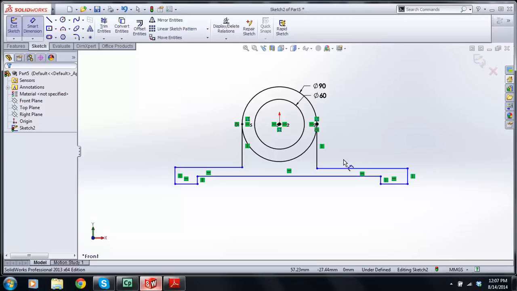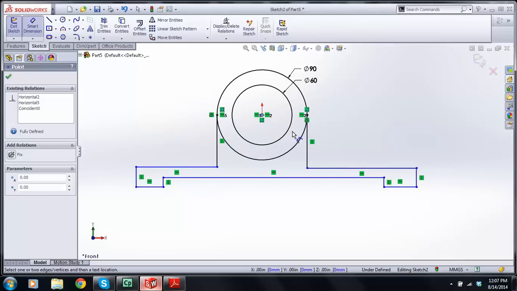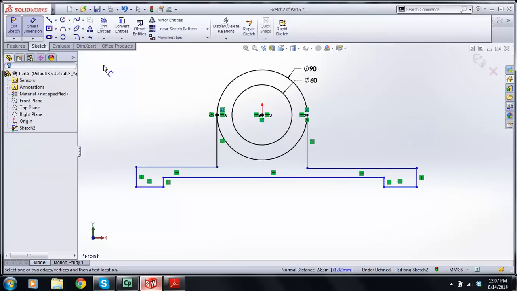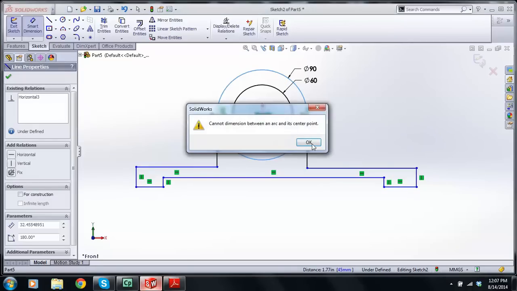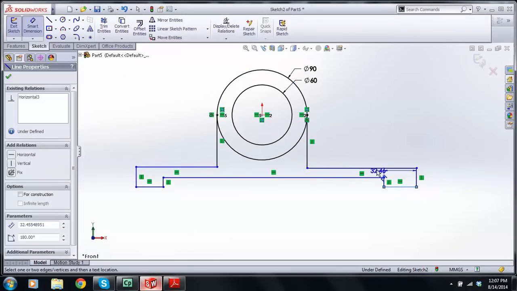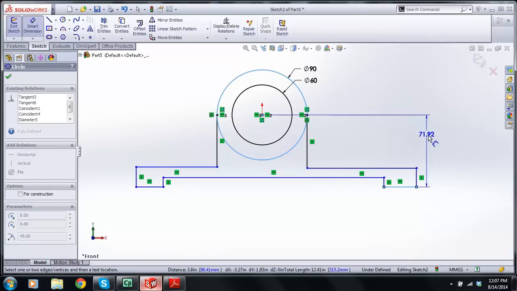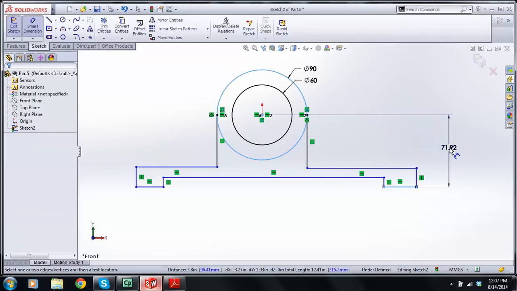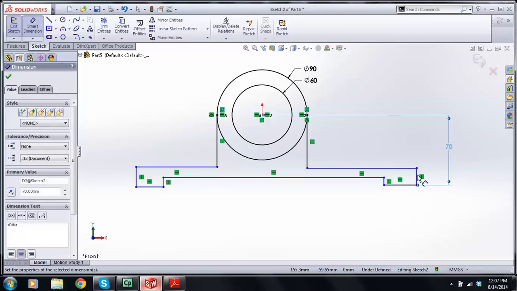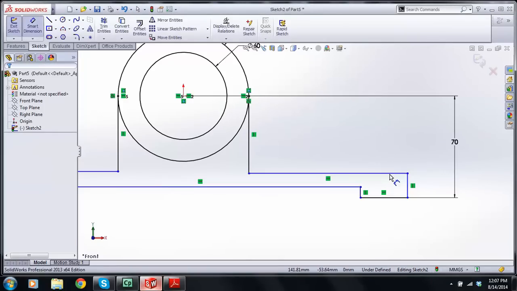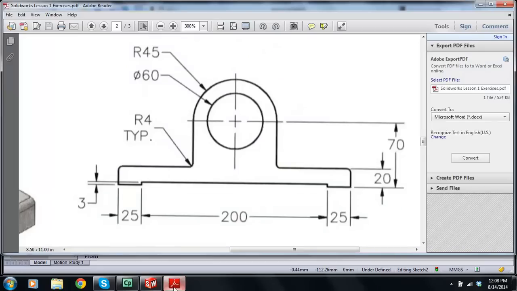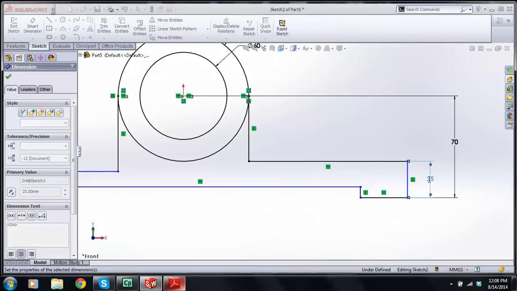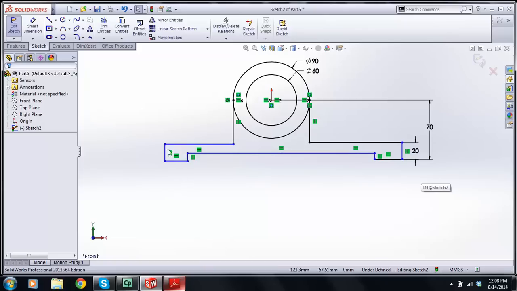Excuse me. I don't like going from point to line. I'd rather go from a line to a line. So I click on the outside of the circle, I click on this line. Now is it being cheeky with me? Let's try that again. There we go. So we want this to be 70. And from that line to that line, we want that to be 25. Now let's have a look. Are we right? 20. Okay. Now what am I going to do? I don't want to have to put in another 20 dimension here.